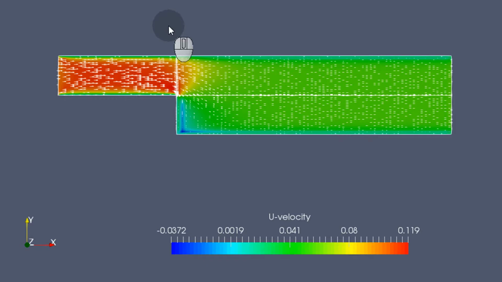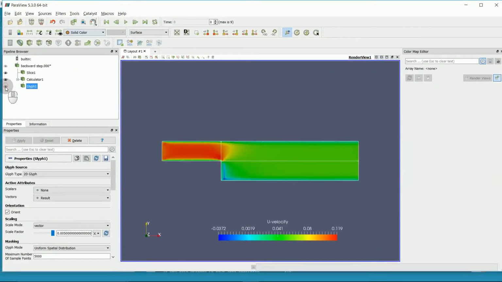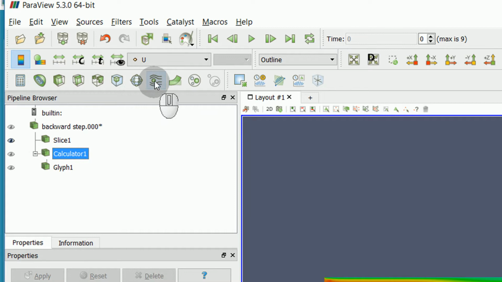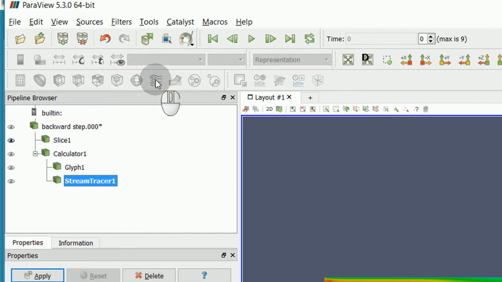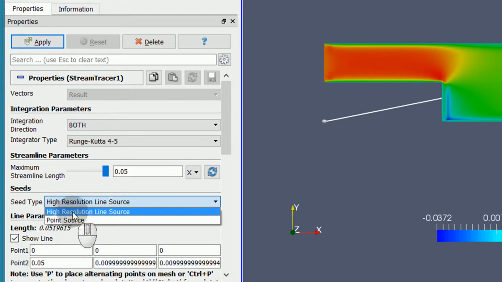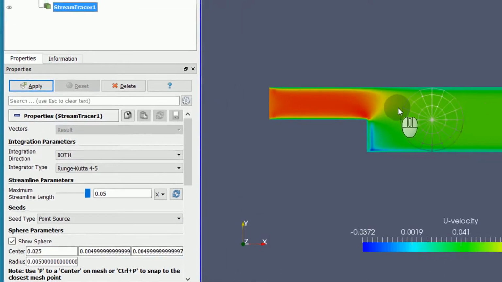One last part of the tutorial will be to show how to create stream tracers. We'll hide the glyphs and the calculator. Selecting calculator from the model tree, we'll create the stream tracer. From a high resolution line source, we'll change the seed type to a point source. Any stream tracers that pass through this sphere will be plotted in our ParaView.